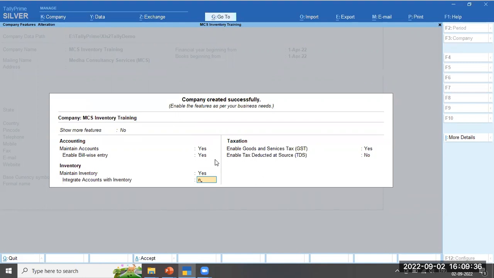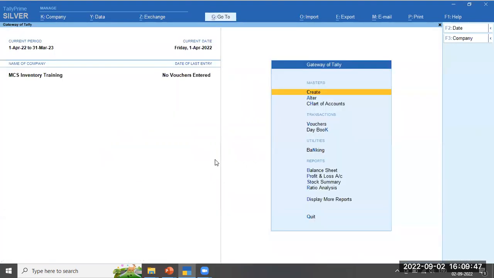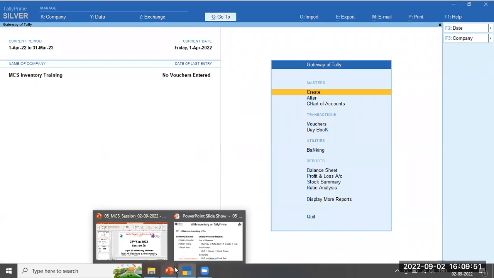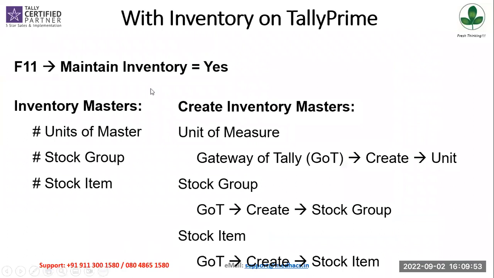Enabling this, and currently I don't need GST, and I have just accepted. So this is what you need to enable to get inventory in your system. Once you have enabled inventory, the next step is that you need to create certain masters. So which are those masters?